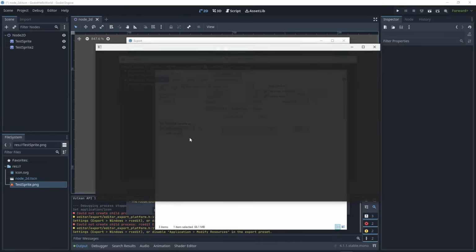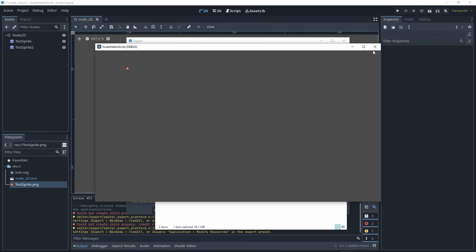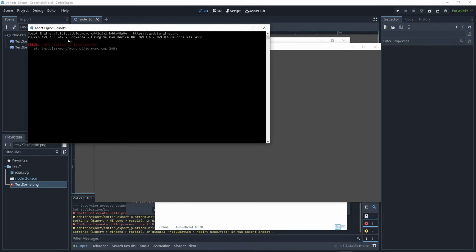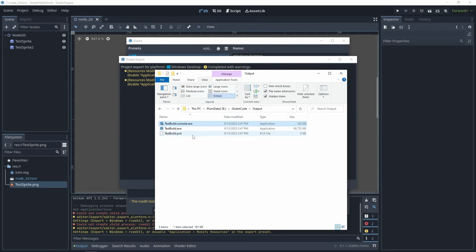So if I run the test build, okay, that works. I've got the splash screen there. The console, it'll be interesting. I'll have to figure out what that's for exactly. I know with Unity, if you have the build that you output, you can pass in command line arguments to it. So we'll see how that works in Godot.